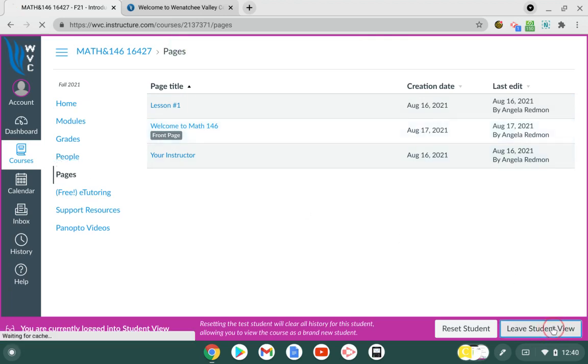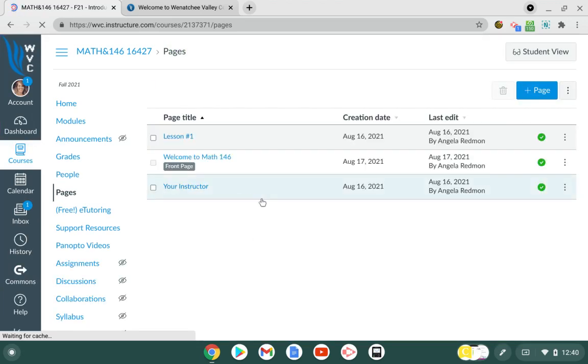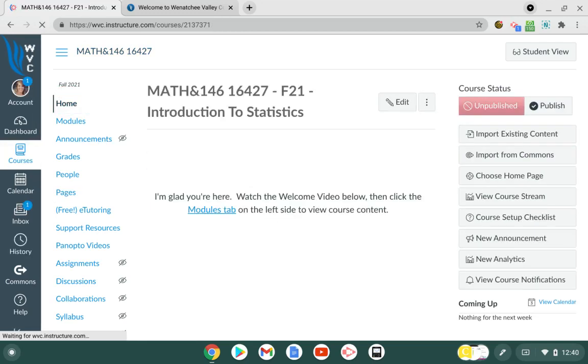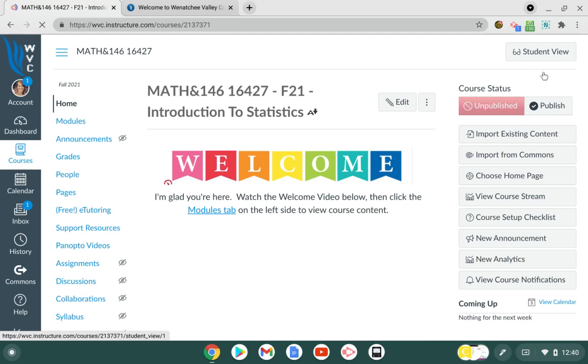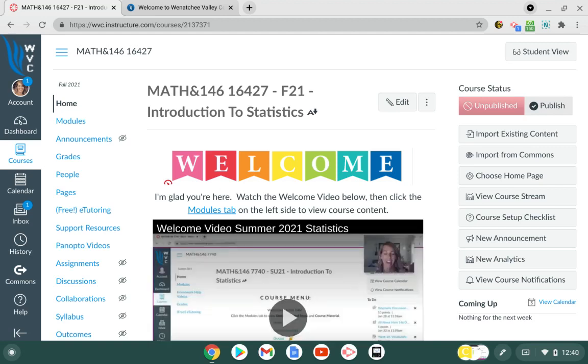Let me leave Student View. We're just going to pretend that I've done that and I've got it ready. So I've done step 1. Let me go back to my home page. Step 1 is Student View, making sure it's cleaned up. Step 2 is to publish, which I'm actually not going to do because this is my fall quarter class and it is not ready. But step 2 would be to publish. And then step 3, you need to let your students know.